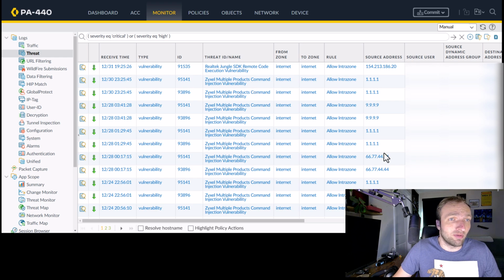I don't know how that's happening. I don't know if that's something someone was able to abuse that IP or mask it, or if that IP was just doing something weird that created a false positive on the firewall. I can't tell you exactly why 1.1.1.1 was sending these Zyxel command injection vulnerabilities to my network, but it was. And so that would just be an example of when, if you just block everything, you can create problems in your network.